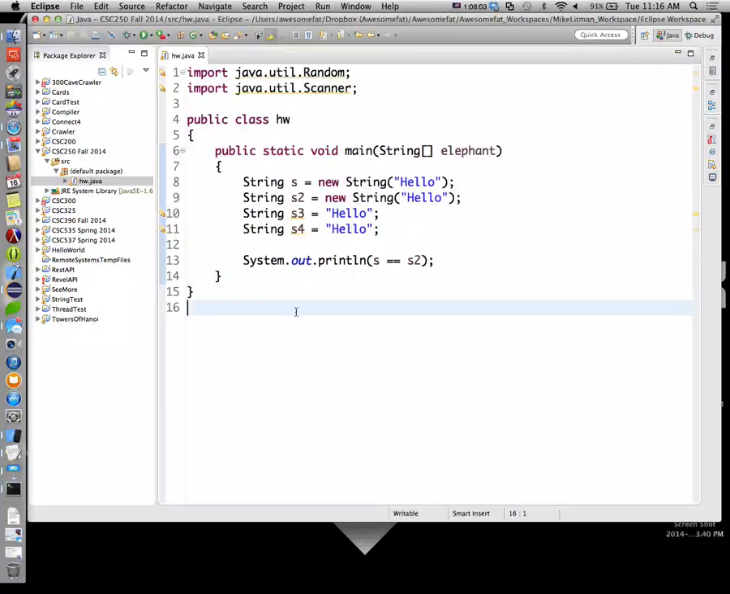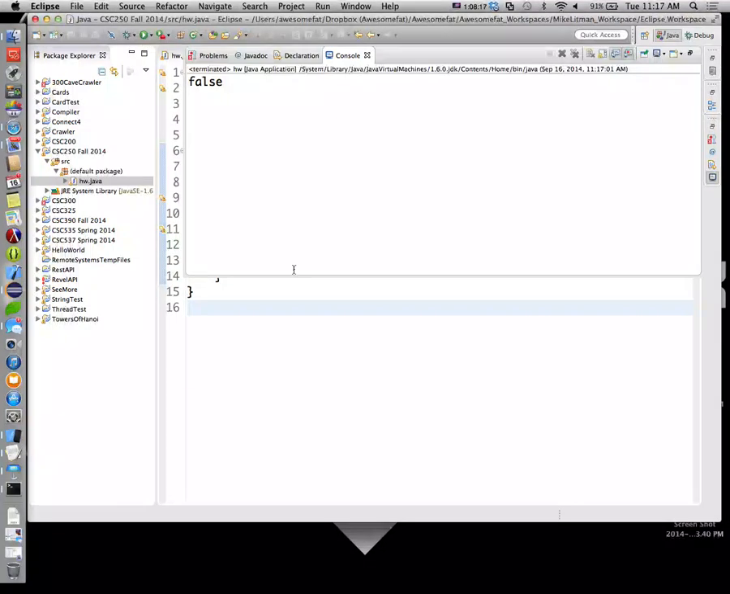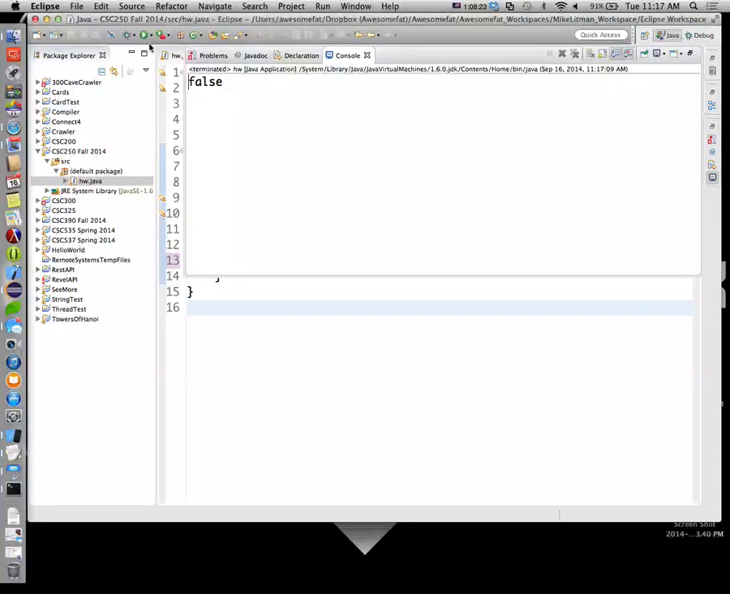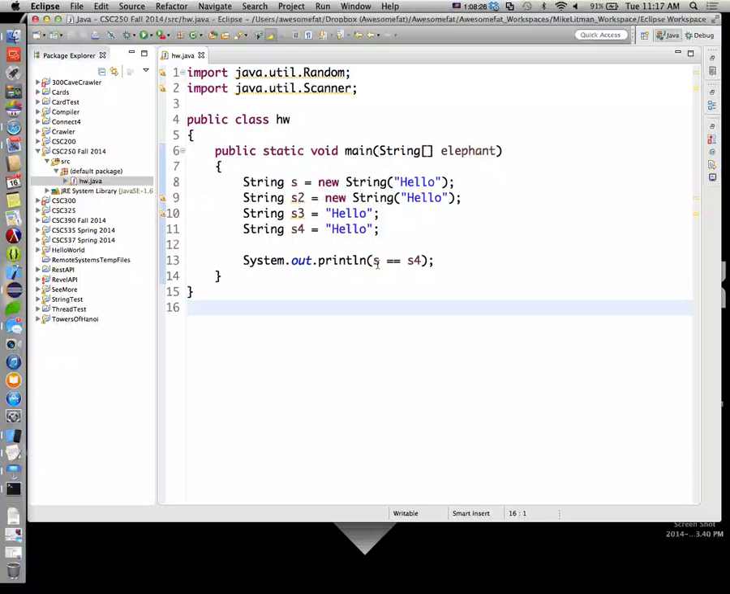All right, well, let's try that again. You've been paying attention, right? I think I know it. Let's try this again. S is equal to S3. Think that's going to be false? Okay, well, now you're catching on. S is equal to S4. S3 is equal to S4. True.